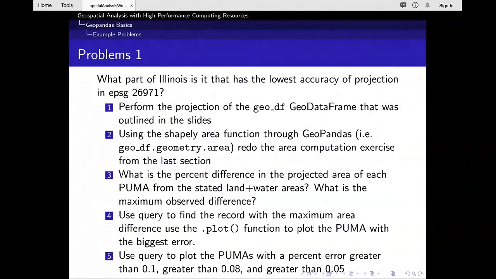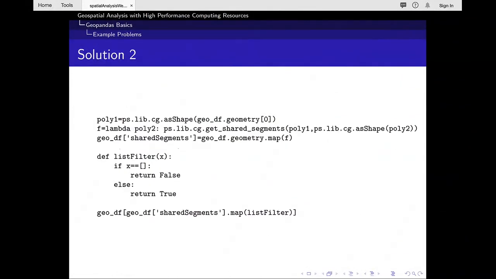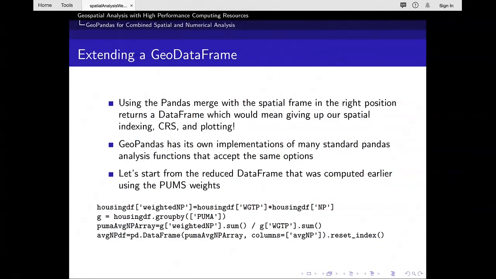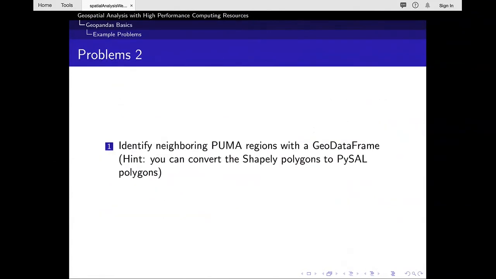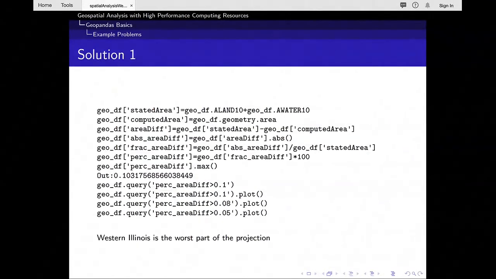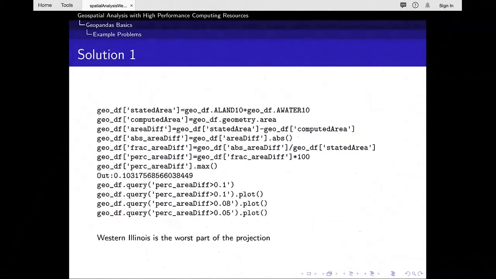So I've included here a couple problems and solutions that I'm not going to go through in detail, but if you download the presentation and you want to work through this data and see how some of it works yourself, you can examine, for instance, how identifying neighboring regions and figuring out where the worst accuracy on the projection is, that kind of thing.